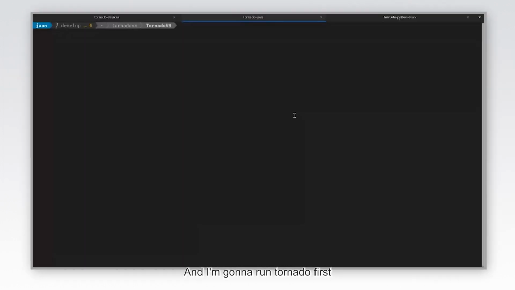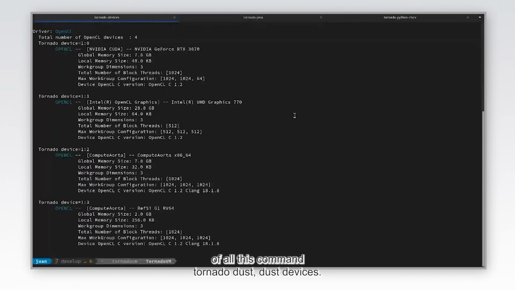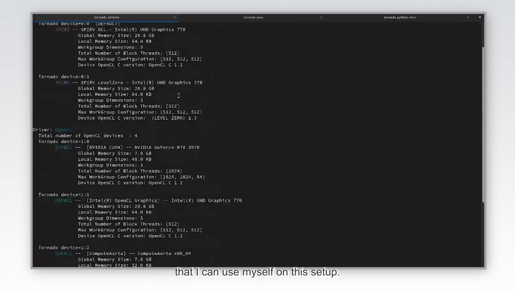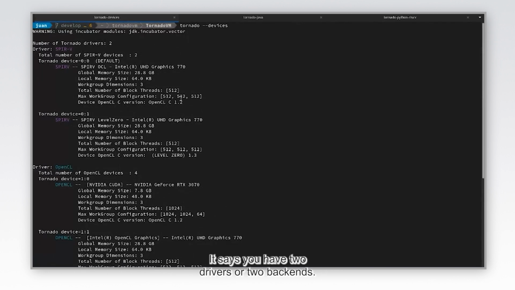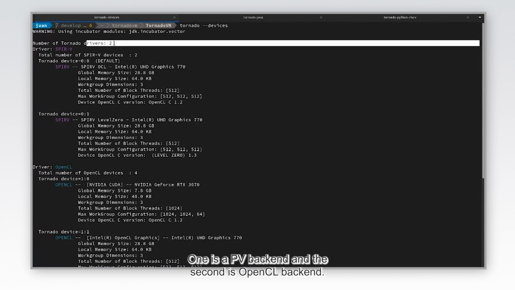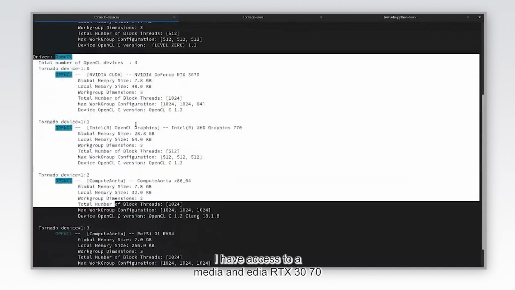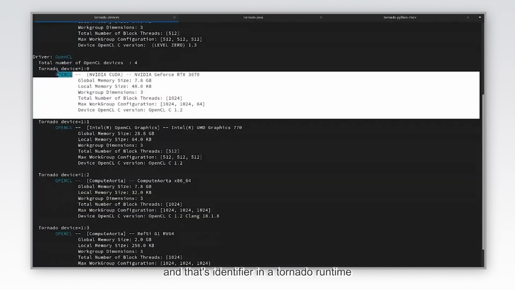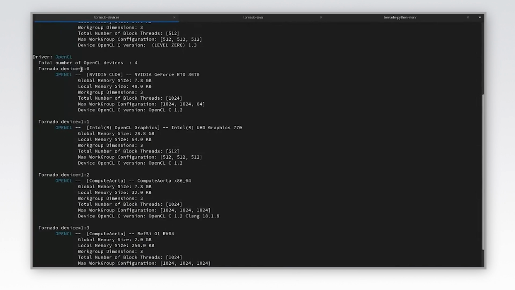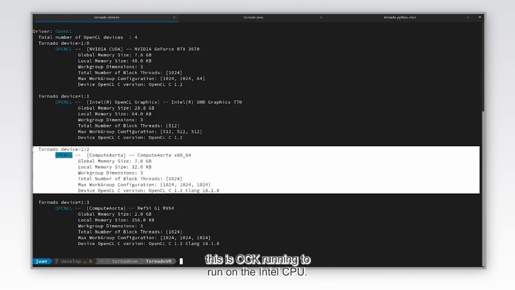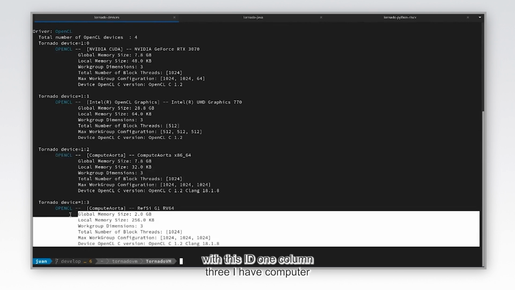And I'm going to run Tornado, first of all. This command, tornado --devices. So this is my PC, my desktop. If I run this command, it gives me all the information about the devices that I can use on this setup. It says you have two drivers or two backends. One is the SPIR-V backend, and the second is the OpenCL backend. Let's focus on the OpenCL backend. I have access to an NVIDIA RTX 3070, and that's identified in the Tornado runtime with 1:0. I also have the Intel integrated graphics, and a compute aorta. This is OCK to run on the Intel CPU, okay? And with this ID, 1:3, I have compute aorta for RISC-V.